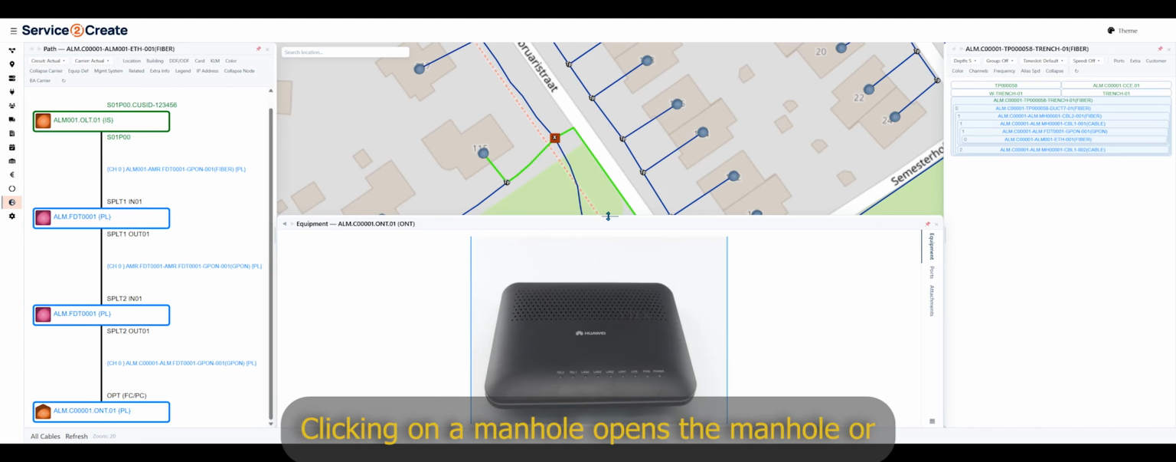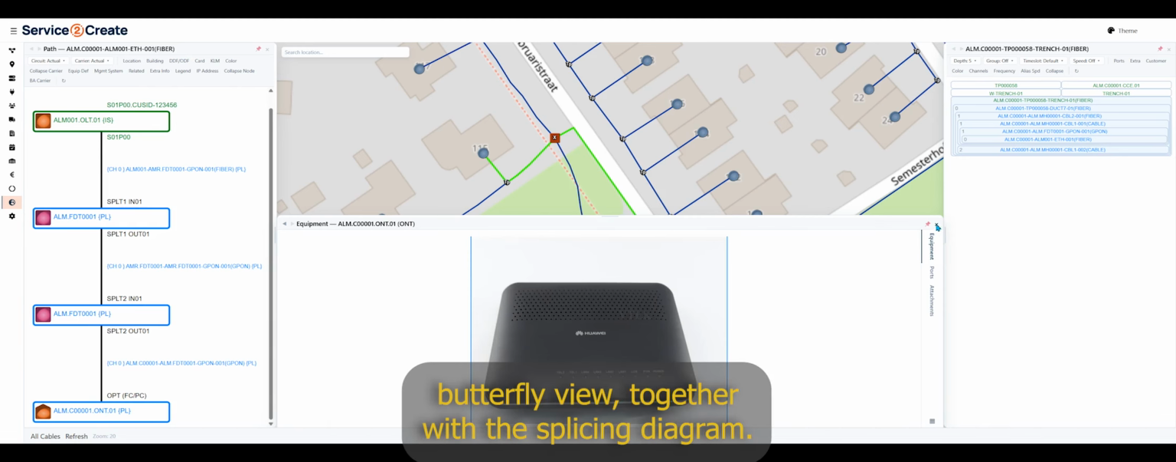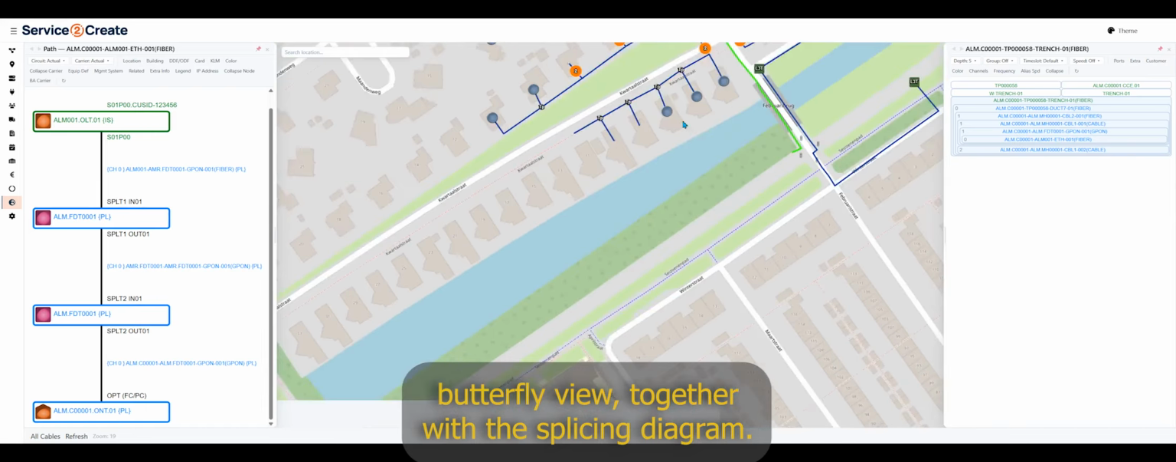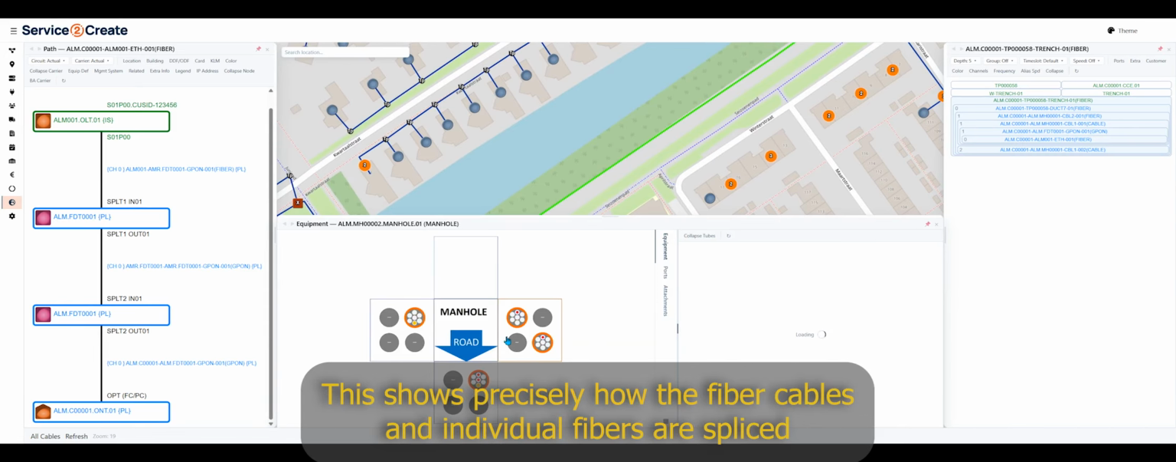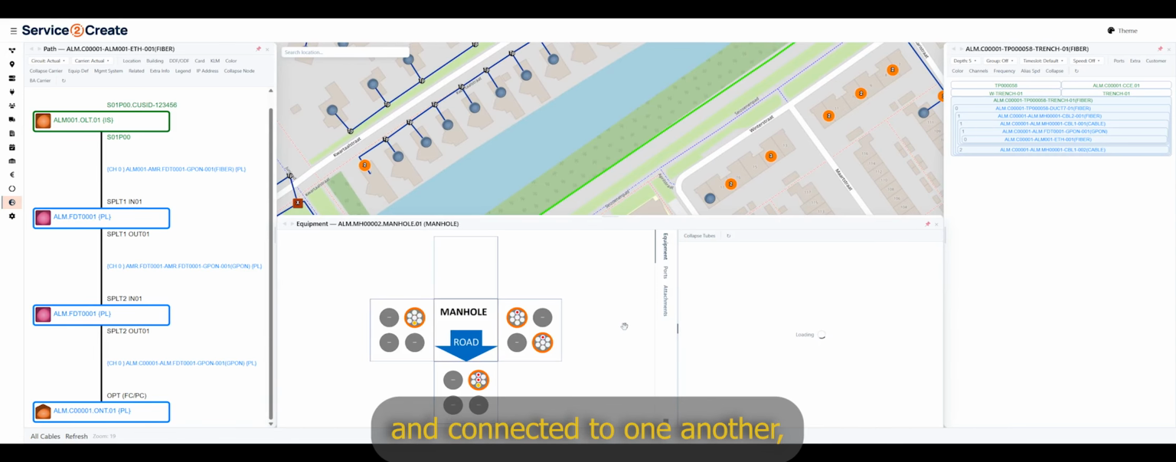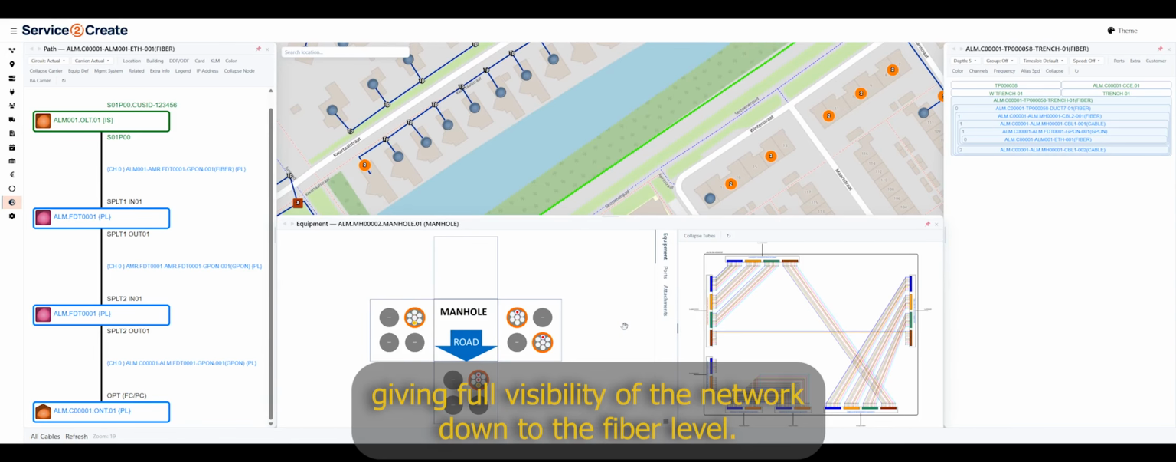Clicking on a manhole opens the manhole or butterfly view, together with the splicing diagram. This shows precisely how the fiber cables and individual fibers are spliced and connected to one another, giving full visibility of the network down to the fiber level.